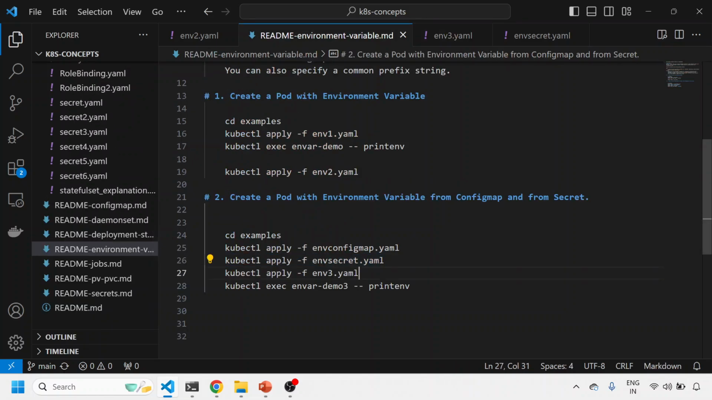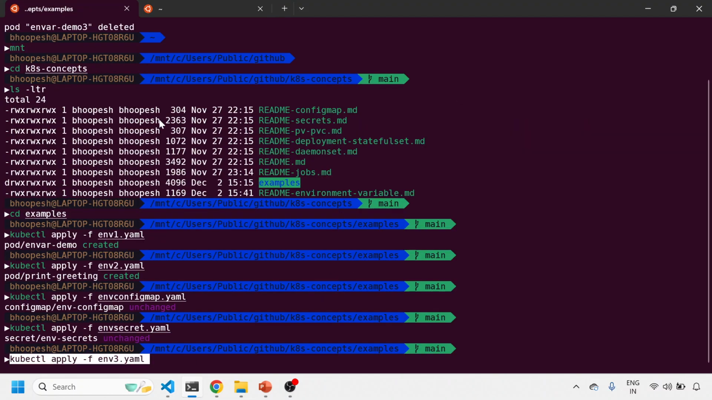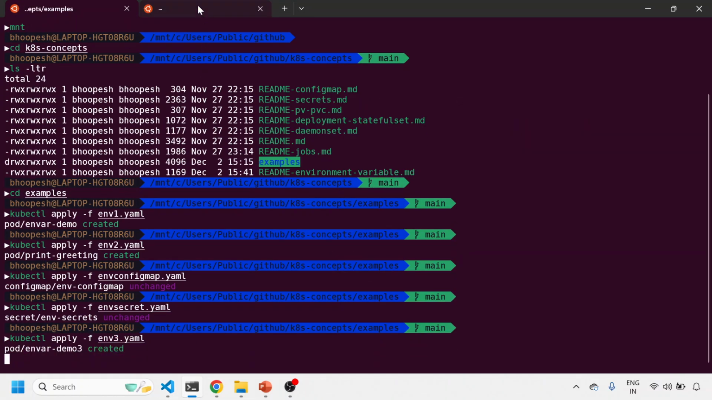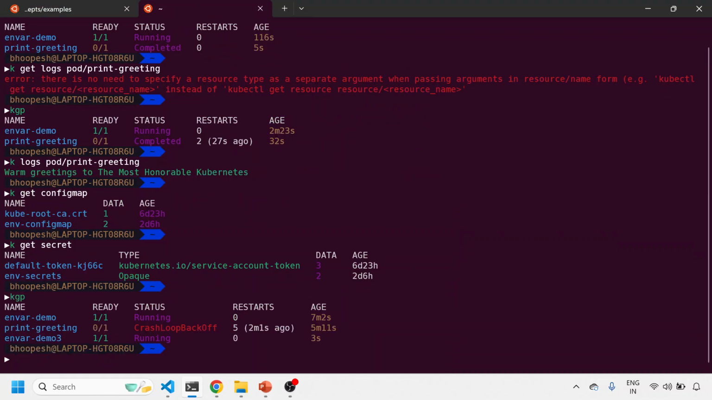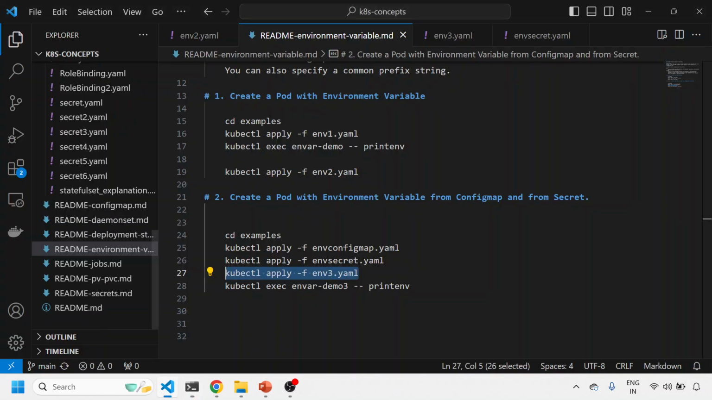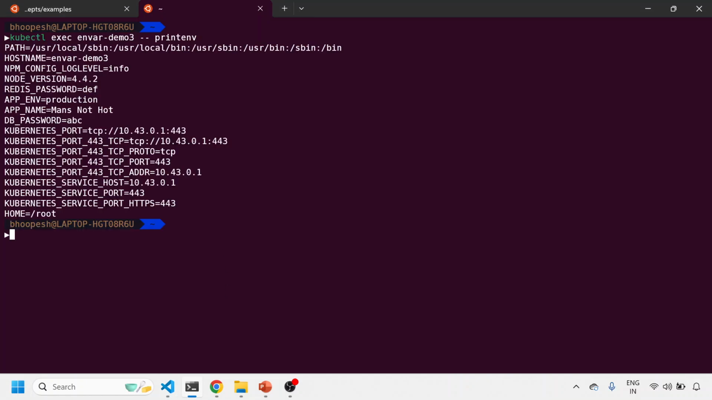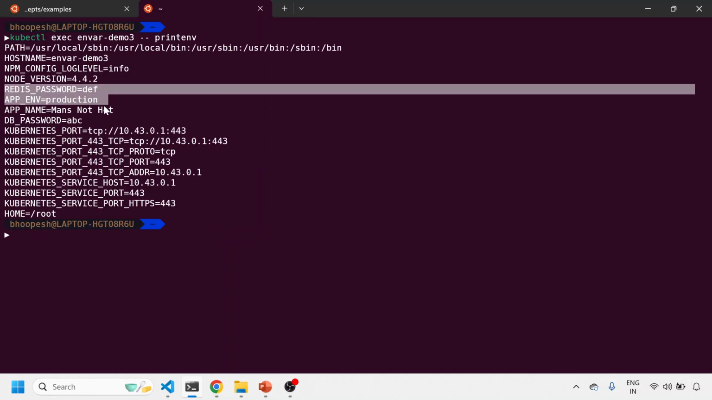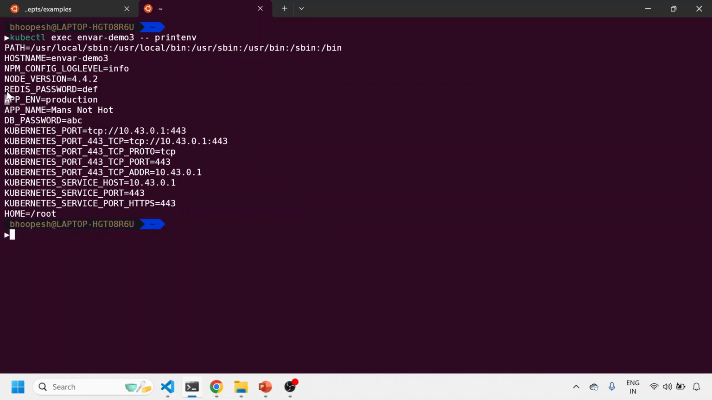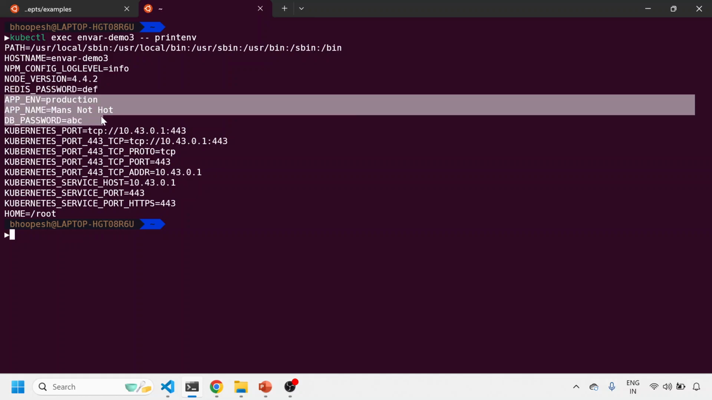Let me just run this. Let's run this third one. I'll see kgp. Okay, this has been created. The third pod is running. Let me see the print env, the same command which will tell you how many environment variables there are. So you can see Redis password, app env, app name, and these are the four. Two are coming from secrets, and two are coming from config map.